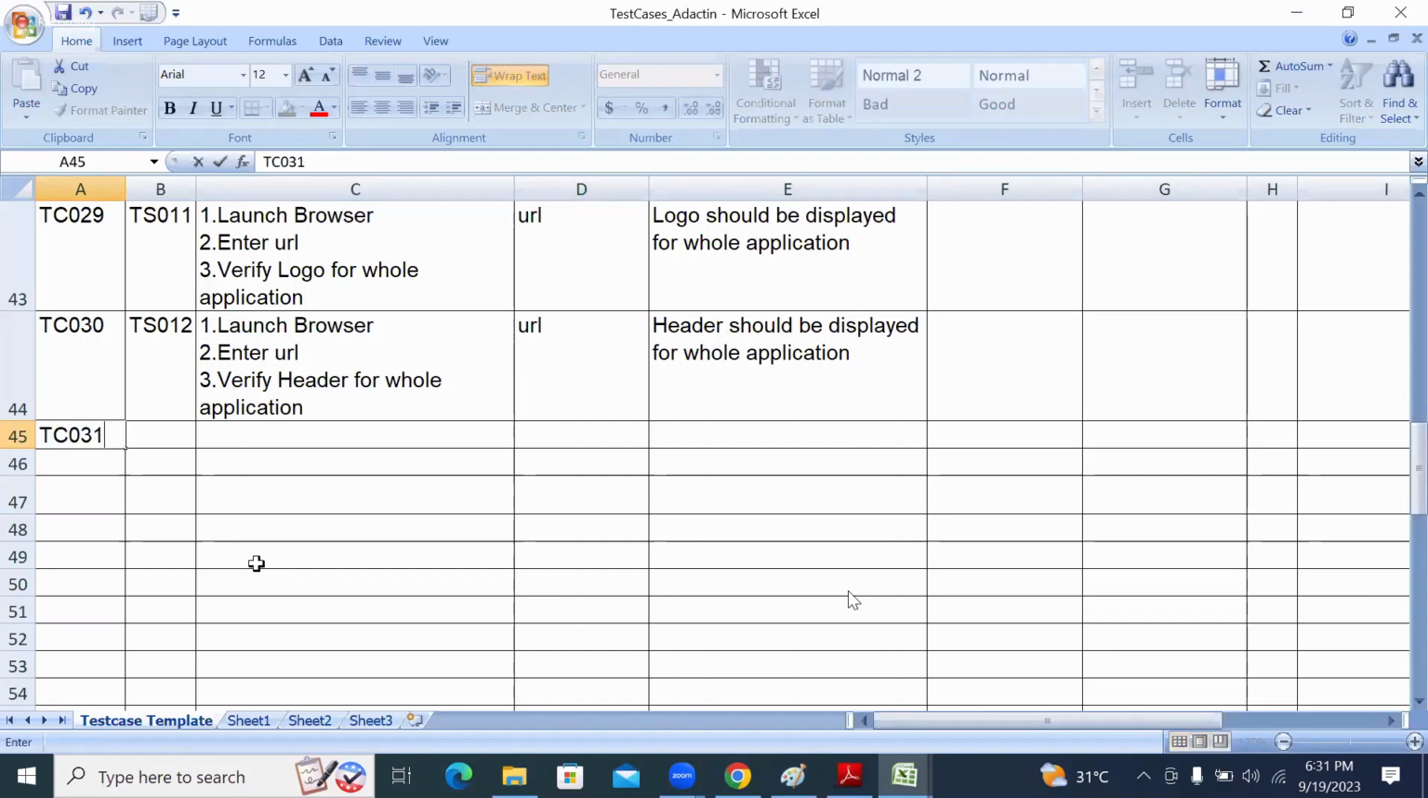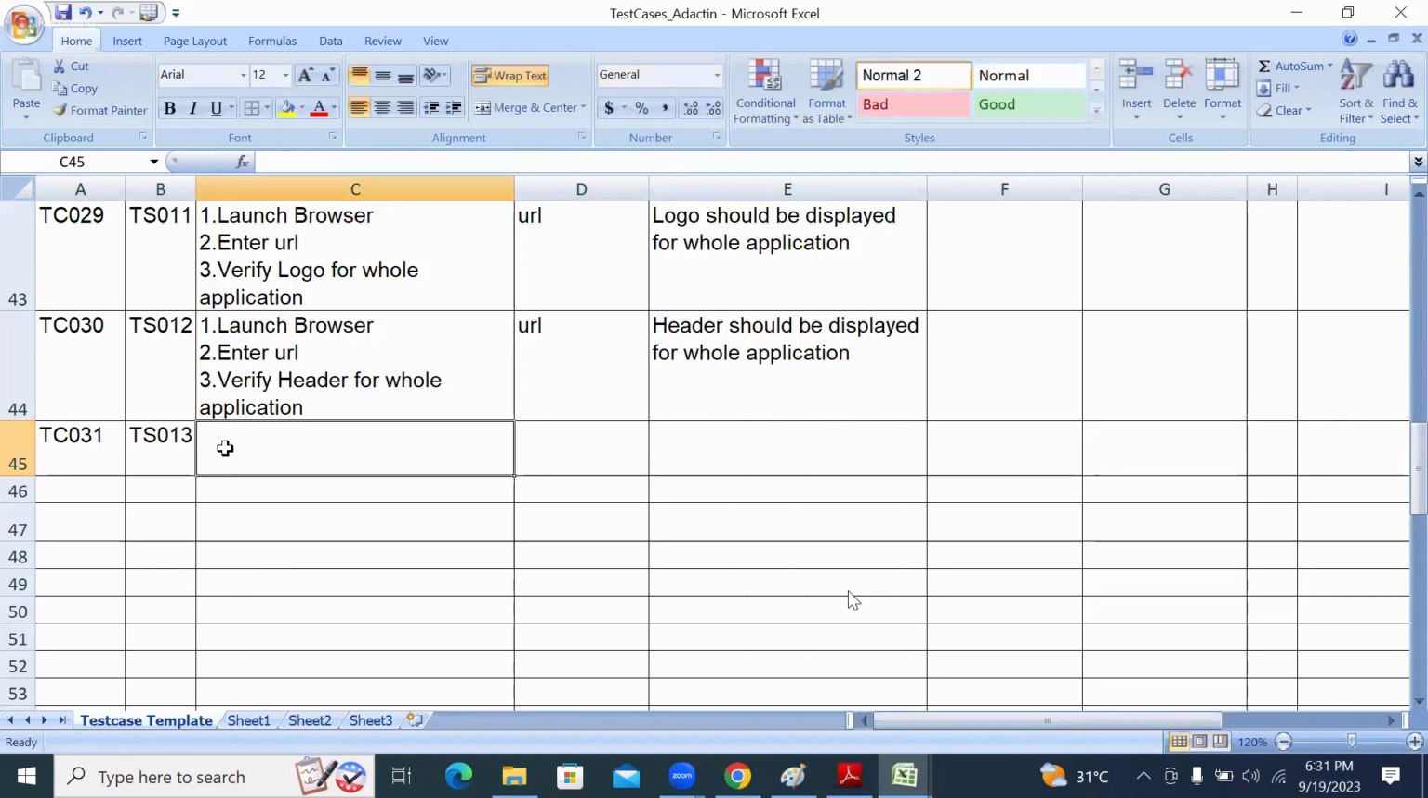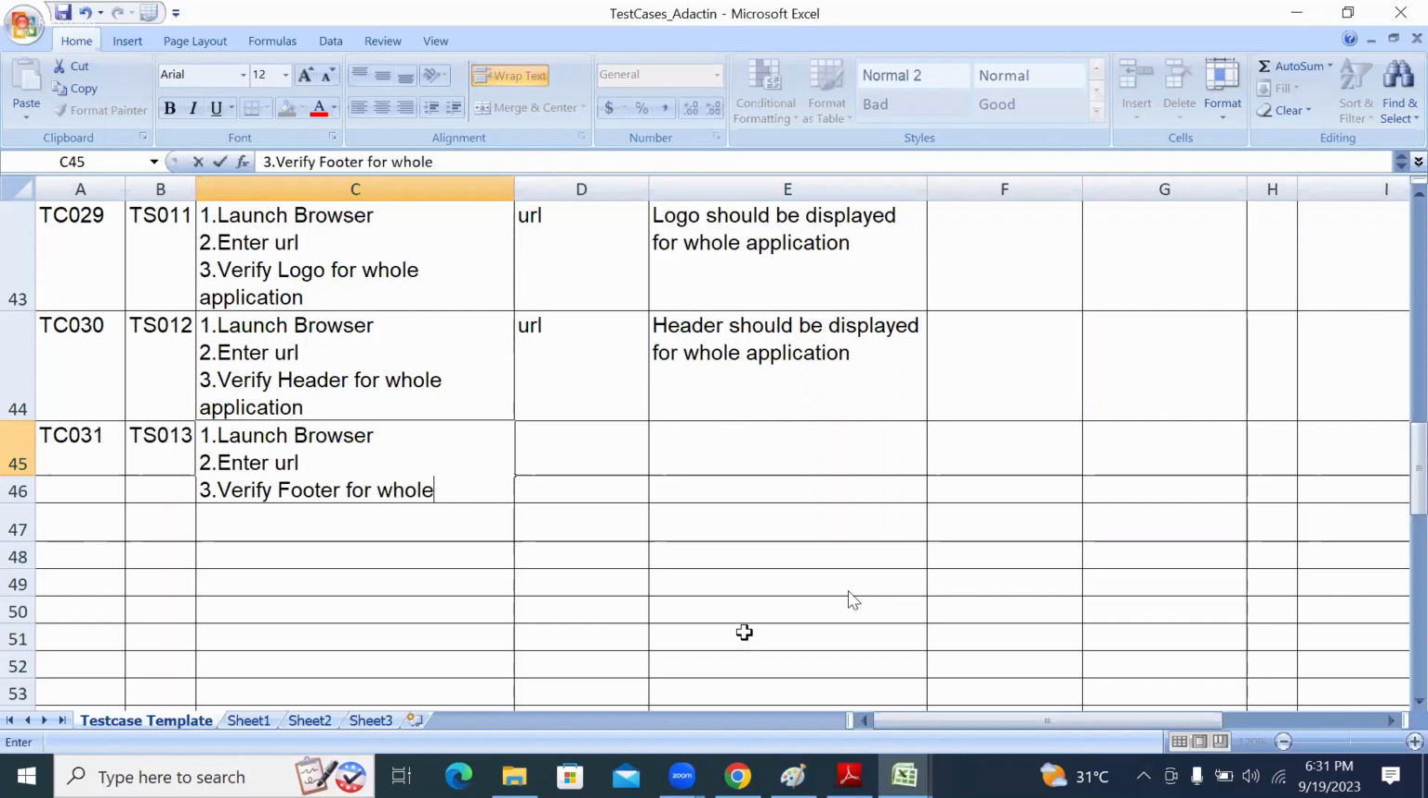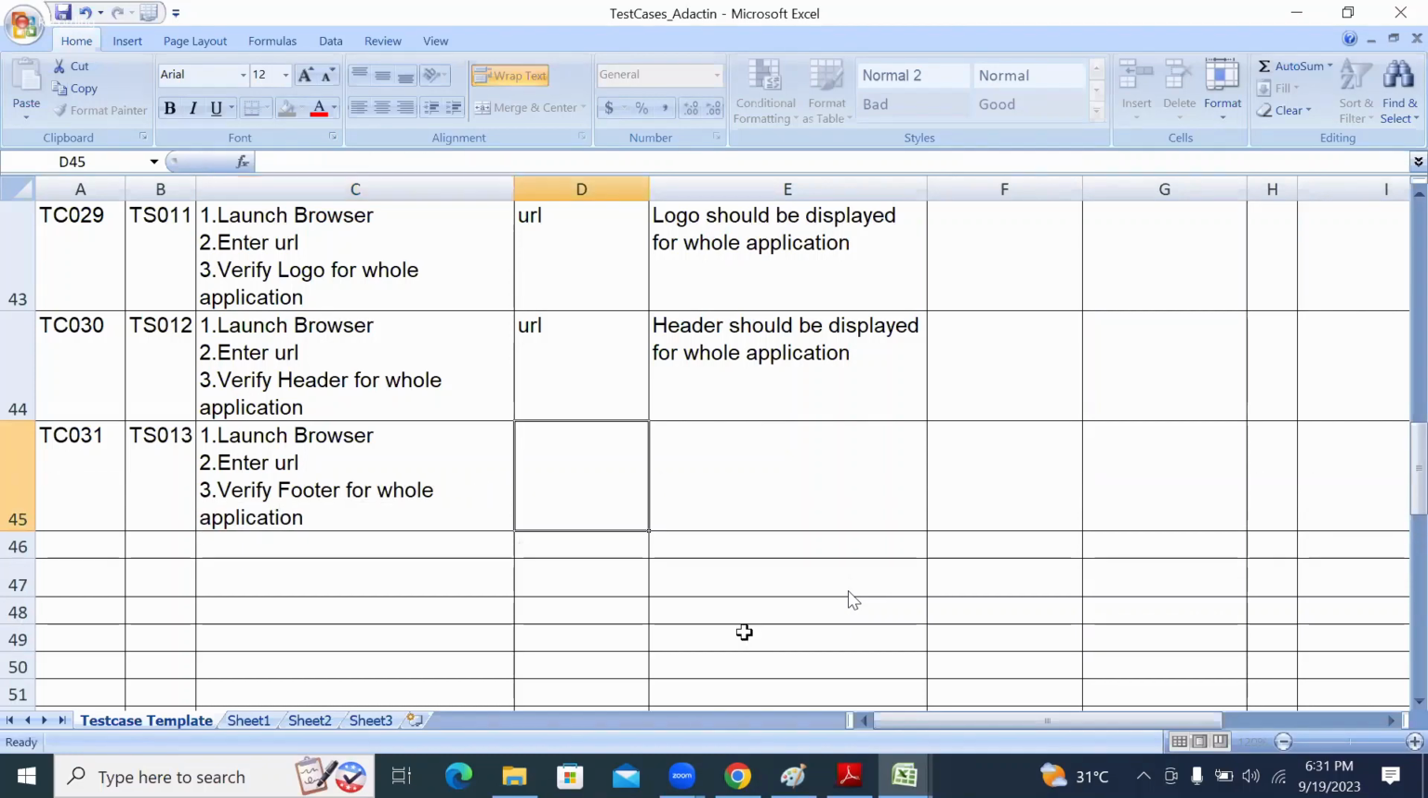Then you will take test case 031, scenario number 13, related to footer. One is for header and another one is for footer. See that. Write the steps. What are the steps? Launch browser. Second step, enter URL. Okay. Third step, verify footer for whole application.